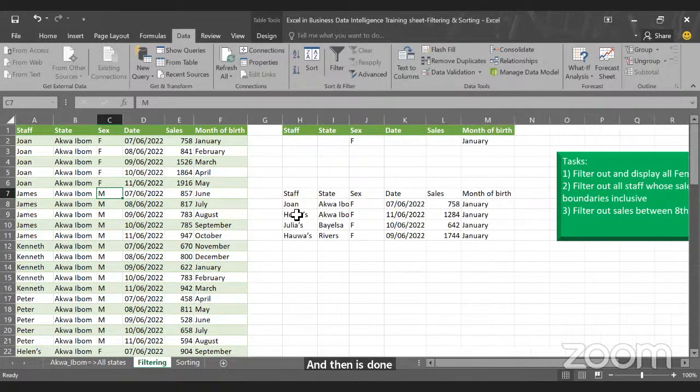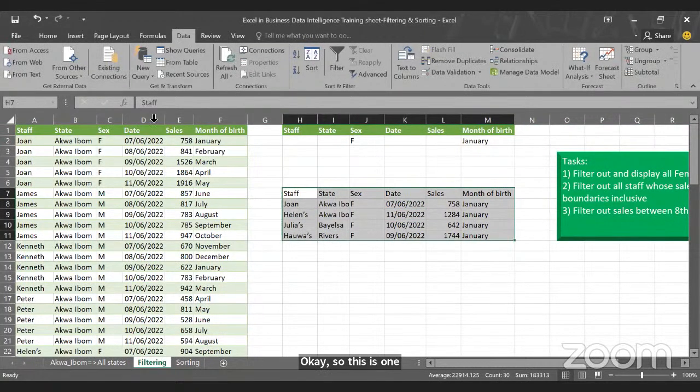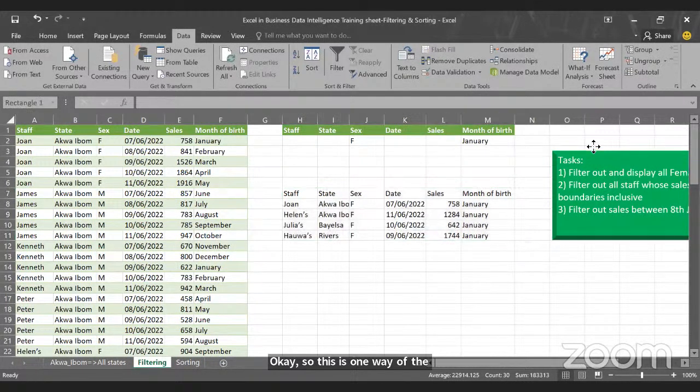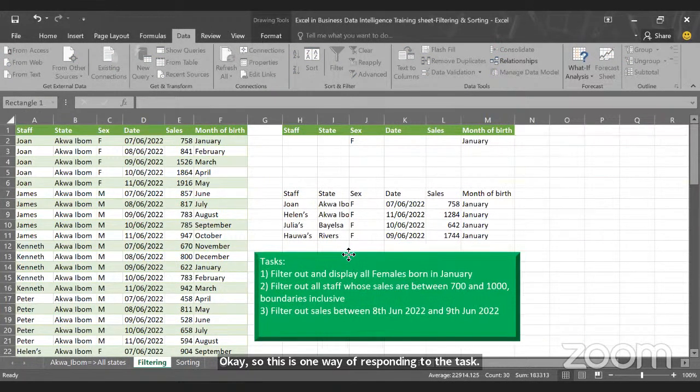So these are all the people that we saw from the beginning. I have sorted this out and I have displayed it without distorting these lines, without hiding any rule. Okay, so this is one way of responding to the task. Okay, so I'm going to do the second one, and thereafter I give us time to look at the third one.